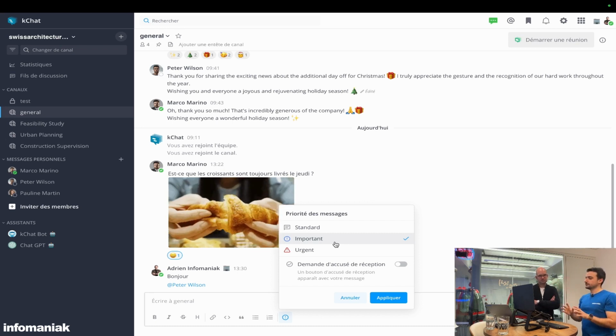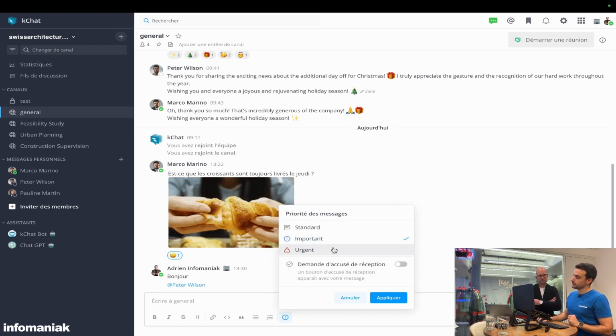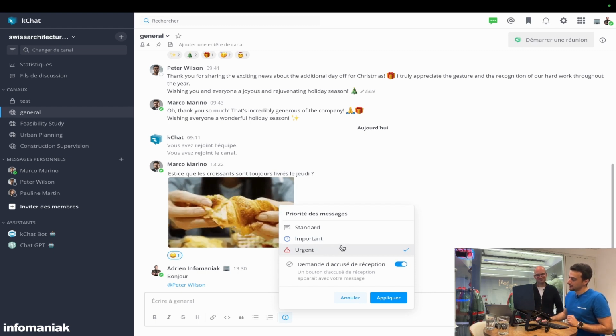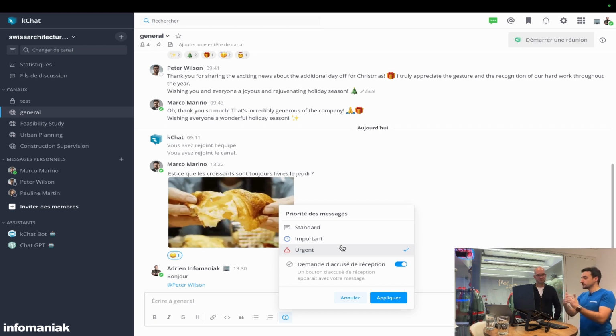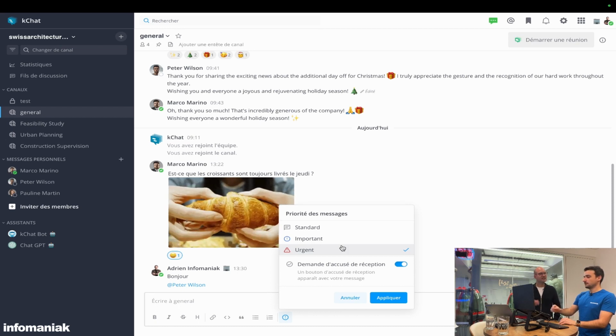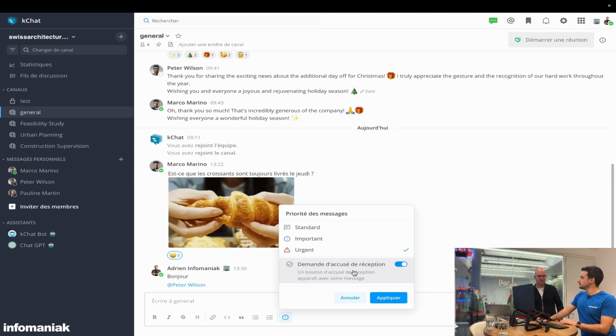Then there's the rest. And the urgent mode is extremely interesting to use, obviously, with parsimony, because the urgent mode can bypass the do not disturb mode. People who perhaps would be on pause can still receive the notification. That's an interesting point. It also points out that it's possible to switch the application to do not disturb mode, so you don't always have incessant notifications.